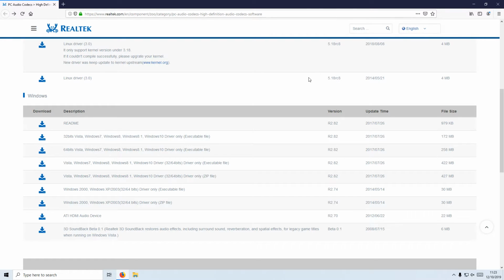If you're still unsure what version of Windows you do have installed, then you can always click on this option here that has the 32-bit and 64-bit drivers, and it will detect what version of Windows you have when you go through the install process.